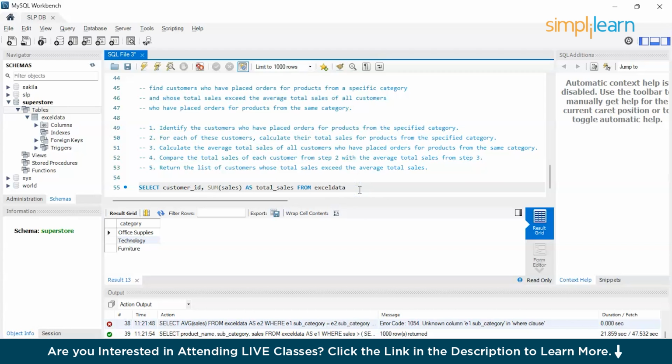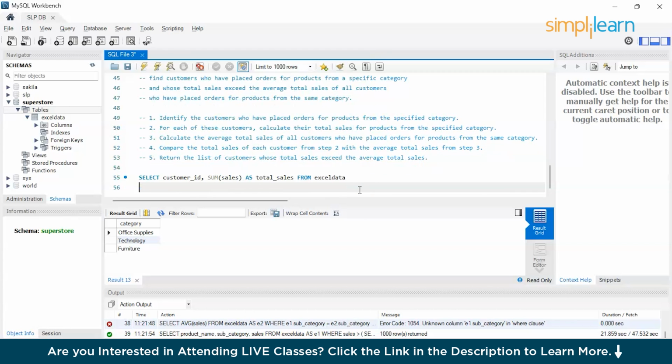So let's add the specific category as technology from Excel data, where category is equal to technology. Remember the double quotes or single quotes, because we are dealing with a character data type. You can just copy the field, so we don't take any risks here. That's the first query. Close and try to execute.